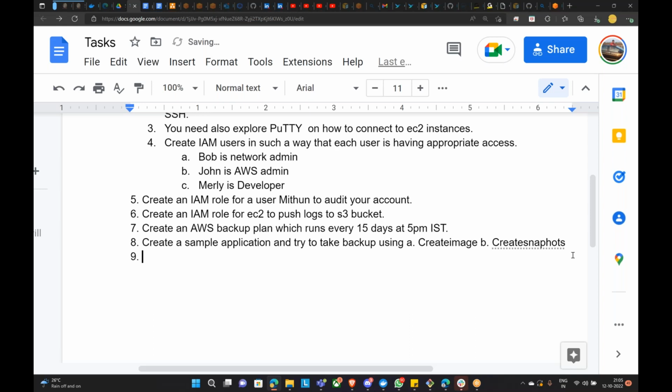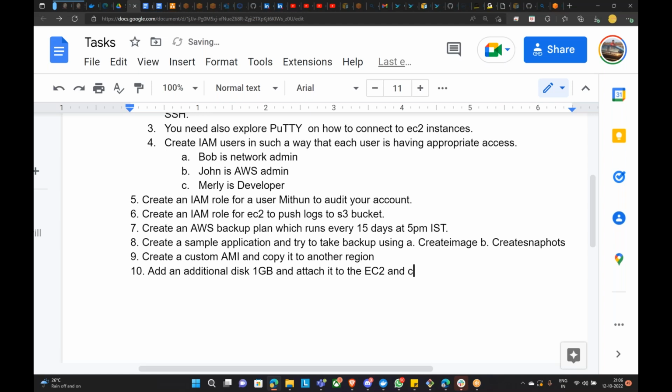You have to create a custom AMI and copy it to another region. And task number 10: add an additional disk of 1 GB, attach it to the EC2, and create a file system.